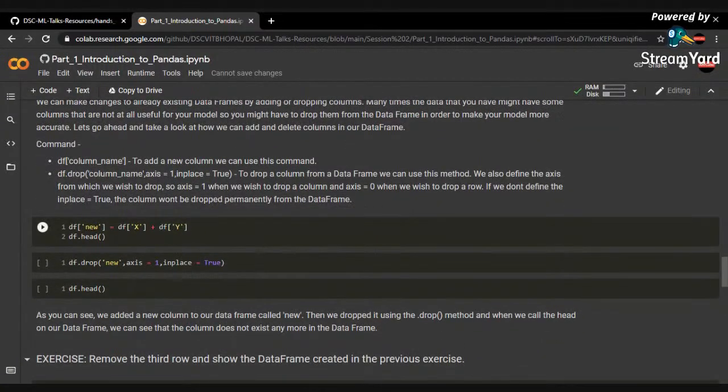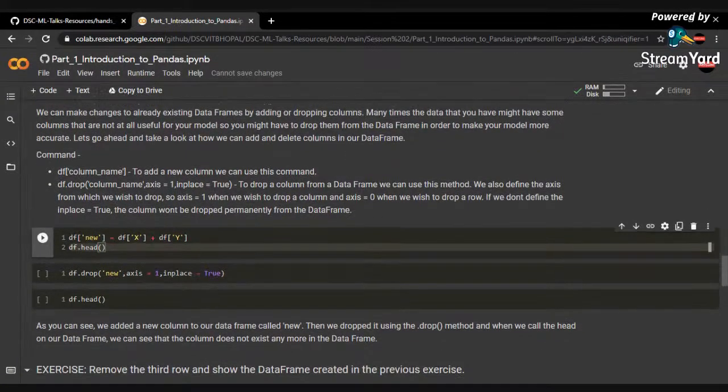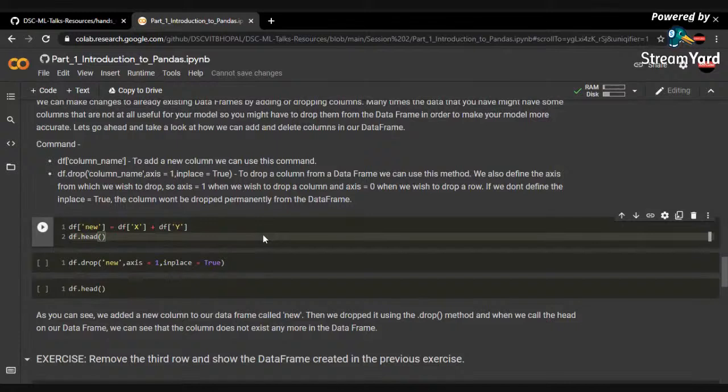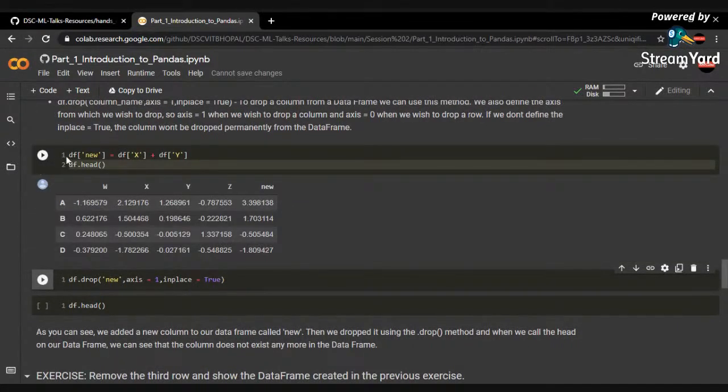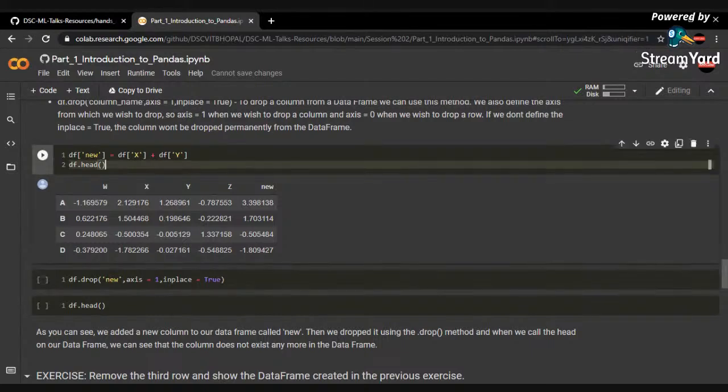Yeah, so this is how you create new columns or make columns from pre-existing ones. So I'll just run this cell for you. As you can see, we are adding a column new to our existing data frame, that is DF, and we are using X and Y to do so. So what we are doing is we are adding the values of X and Y in order to create this new column. Now df.head gives you the top 5 rows present in your data set, right? So in this case, we are creating a column like this.